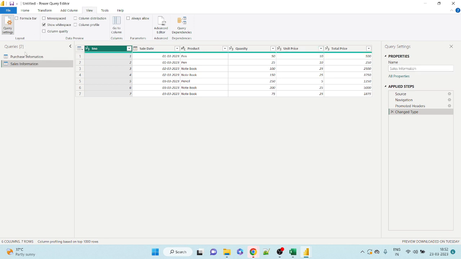Okay. So guys, I have a question for you. Right now, I have selected Purchase information. If I go to the navigation step, what is the combination that is getting displayed? Right now it is 6 columns and 7 rows. If I move back to the navigation step, what will be the output here? 6 columns, 8 rows, sir. Perfect. 6 columns and 8 rows.